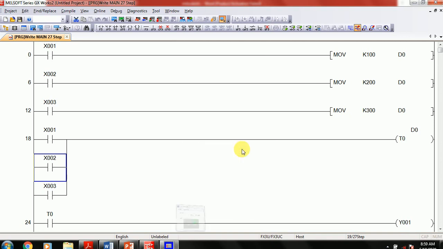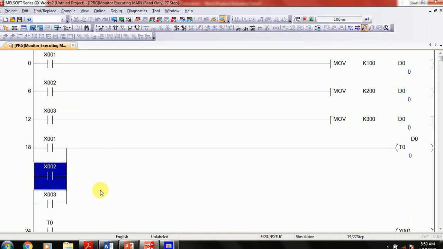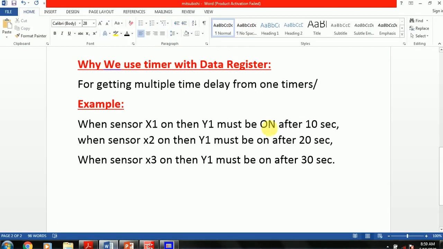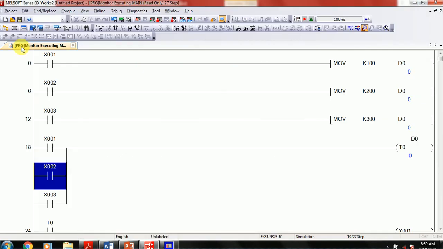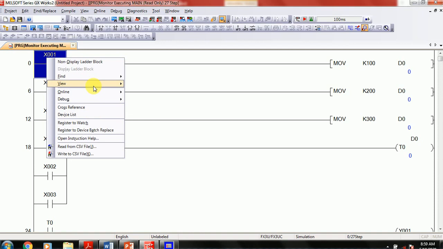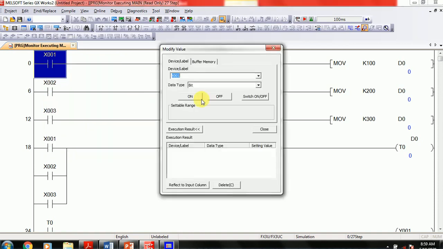Minimize it. Okay, first condition: if X1 is on, then the delay should be 10 seconds. If X2 is on, the delay should be 20 seconds. If X3 is on, then the delay should be 30 seconds. So let's see. We will turn on our first sensor X01, and you can see the D0 value has K100. After completing 100, the output will turn on.